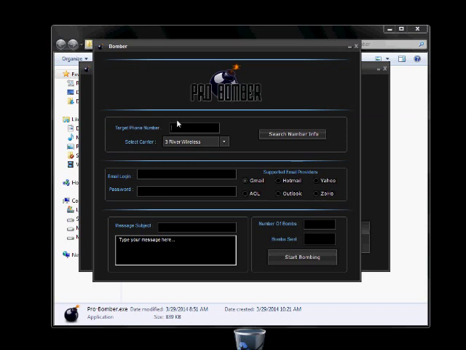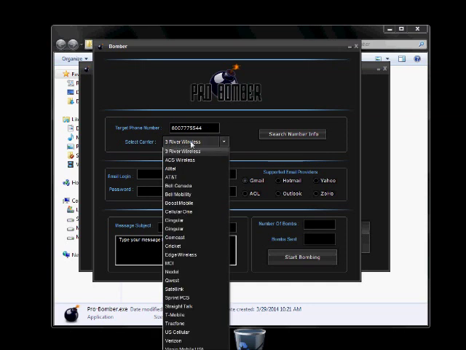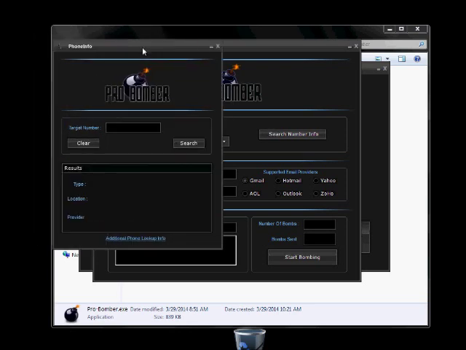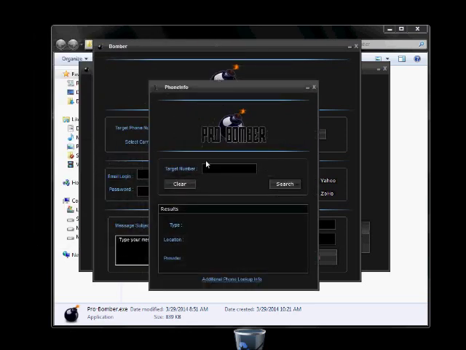To start off here, we're going to put in the target phone number. I'm just going to use random fake numbers right now just to show you for demo. So you put a number in here for the target phone number. These are all the carriers. I coded in a huge list of carriers, all the popular commercial carriers. You should have no problem with compatibility with any cell phone. If you don't know the carrier of a number, I also put this feature in here to where you can just put the number in.